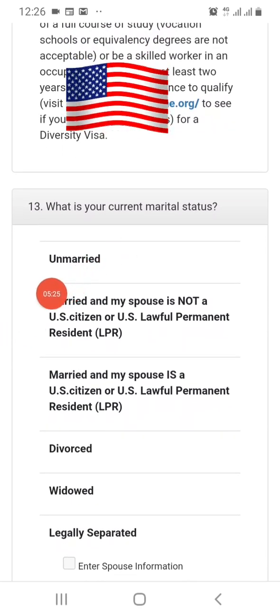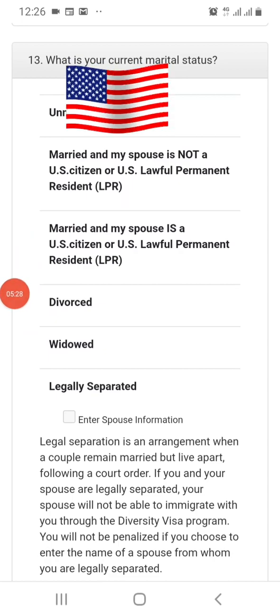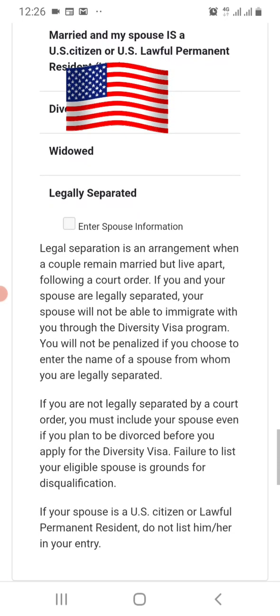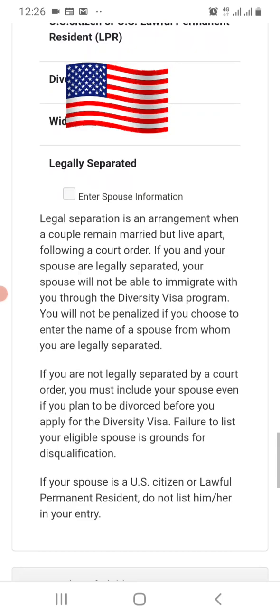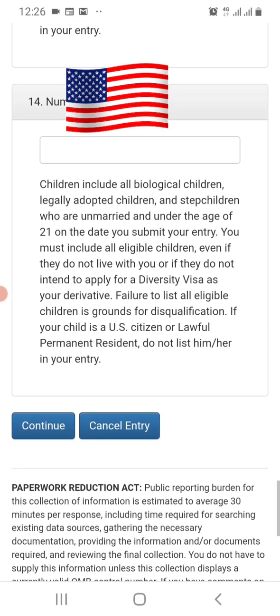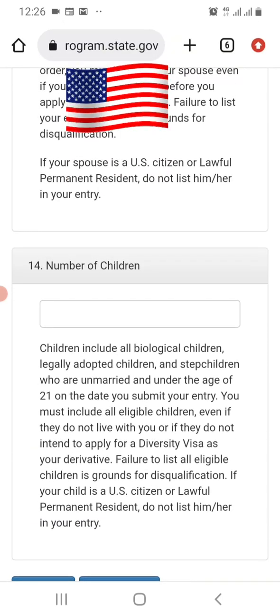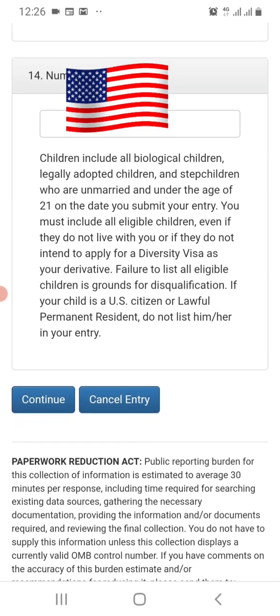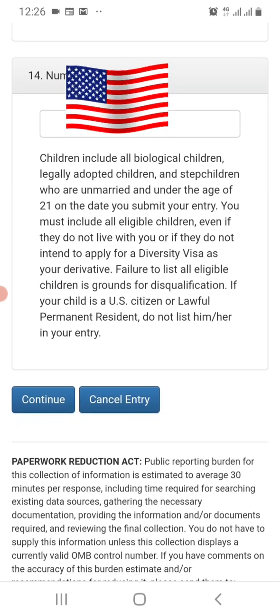They're asking for your marital status, whether you are married or not. If you are unmarried, you simply tap on unmarried. If you are married, it's the same way, and then the number of children, in a situation whereby you are married. So that's the end of part one. You hit continue, then it's going to take you to the next part.